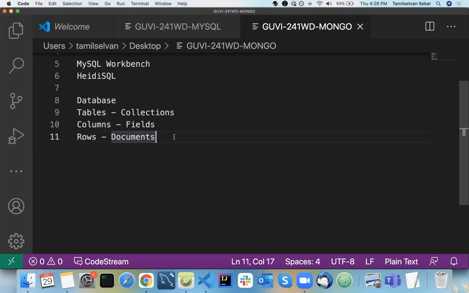As you know now, JSON is something like a basic JavaScript object. In MySQL you have DDL and DML queries, right? The same way here we write queries, and the way we write queries is nothing but JavaScript.